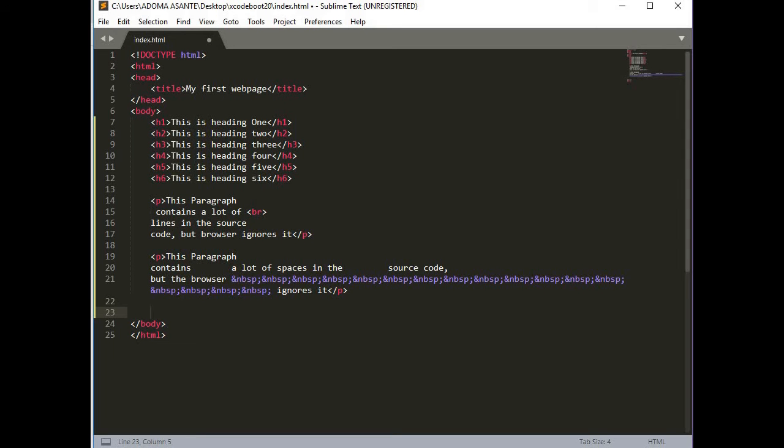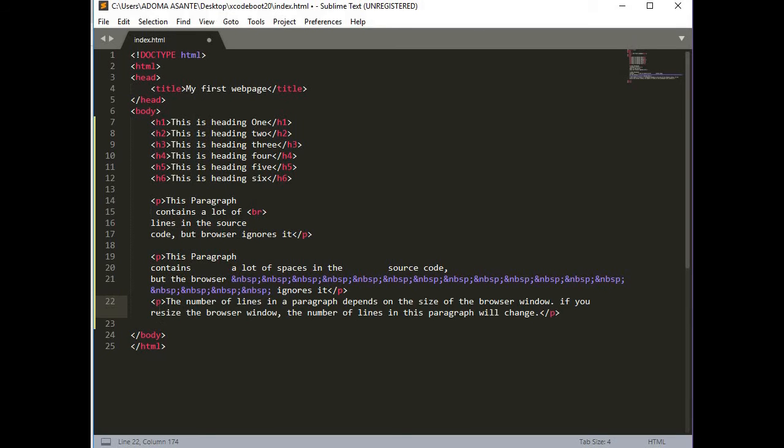Now let's quickly go to our third paragraph. In our third paragraph, you have something like this. The number of lines in a paragraph depends on the size of the browser window. If you resize the browser window, the number of lines in this paragraph will change. As we've seen from the 2 paragraphs, anytime we type and the paragraph is just one line, this third paragraph is telling us that it depends on our browser window. So if you resize our browser, the number of lines will change. Now let's test that and see how that works out.